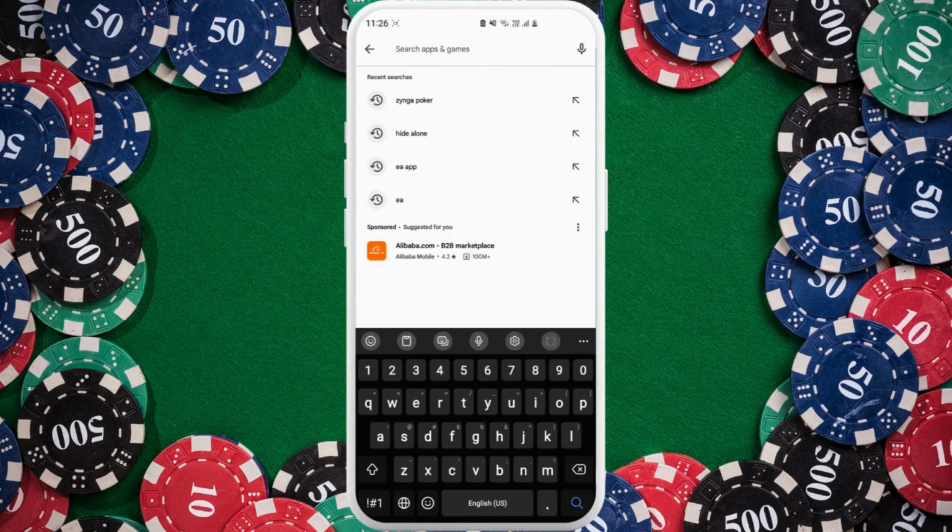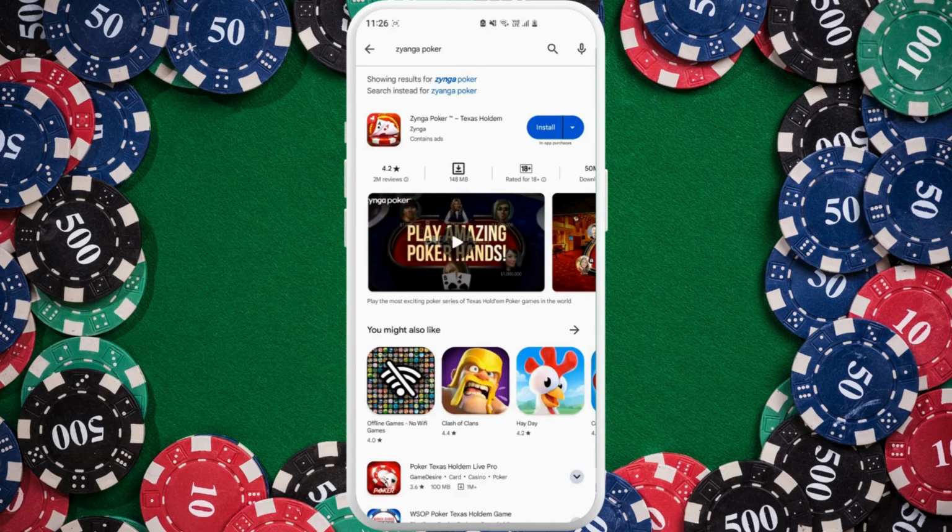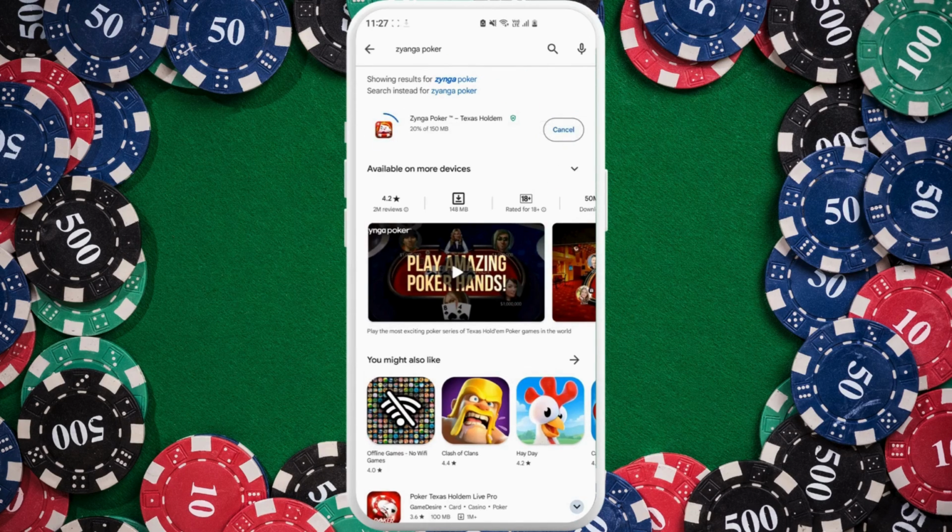Now on the search bar of the store, type in Zynga Poker. The official Zynga Poker game should pop right in front of you. Just tap on the install button, which is right next to the app icon. Now the game will download and install automatically on your device. But depending on your internet speed, it might take some time. And once the download is complete, you can open up the game and play it for yourself.